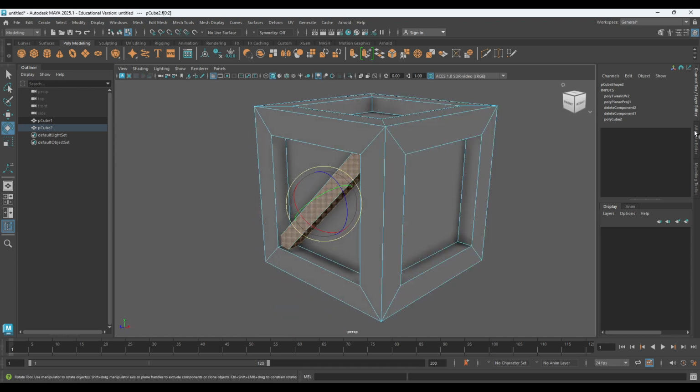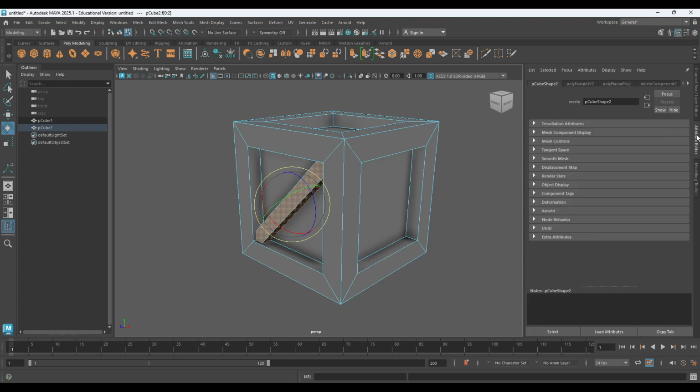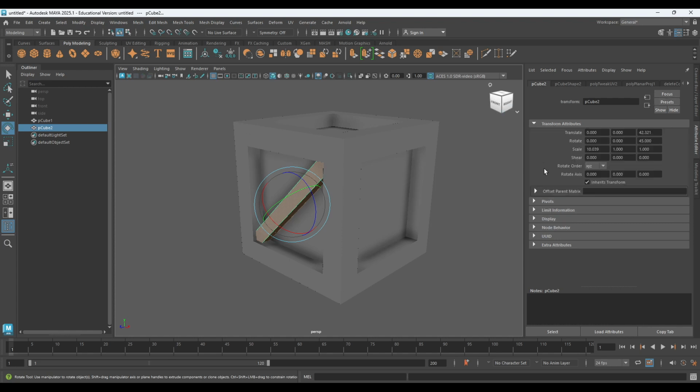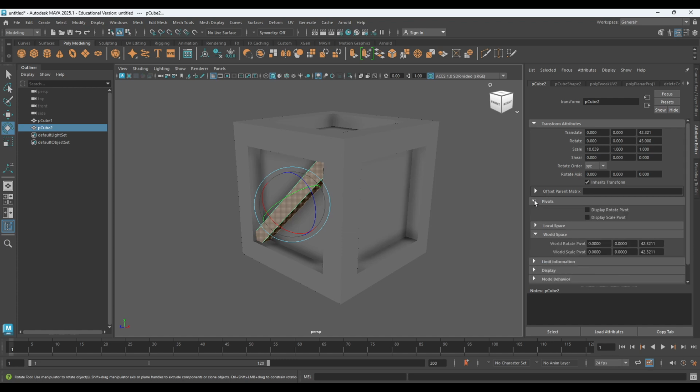So what we need to do is go to the attribute editor, so select this diagonal mesh here, and then go to the attribute editor on the right, so the second tab down, and go to pcube2. It should match this title here. We'll go to pcube2, and then we drop down pivots, and then we change the world rotate pivot all to 0. So make sure all those numbers are 0.